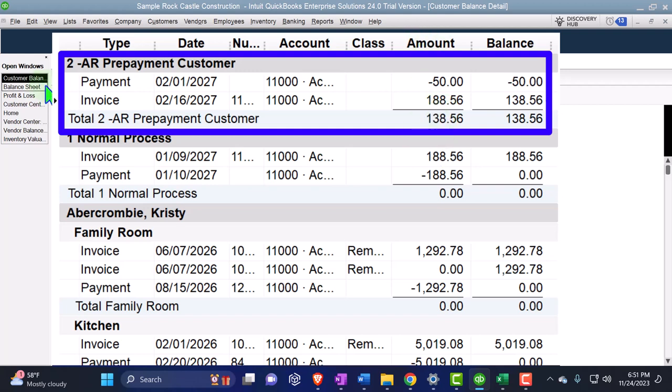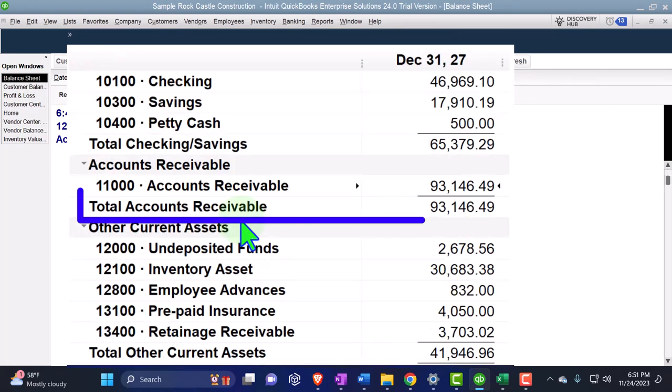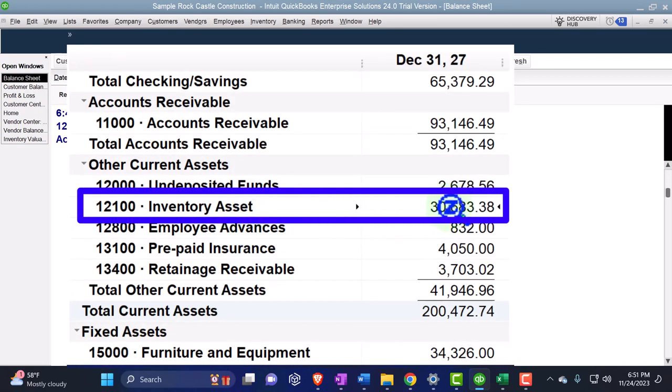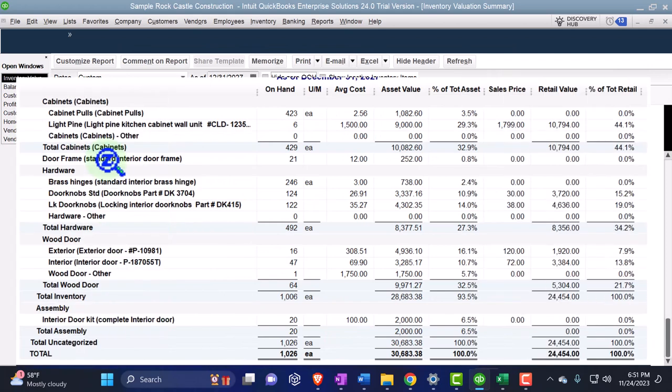$138.56. If I look at the balance sheet over here and we look at the inventory, it is now at $30,638. If I look at the subledger for inventory, we could see that this is the summary report, but that inventory is back down to zero. It's no longer on the report because we purchased it and then we sold it.